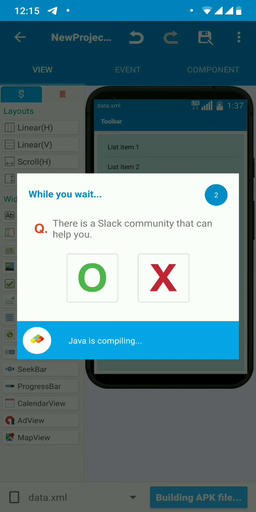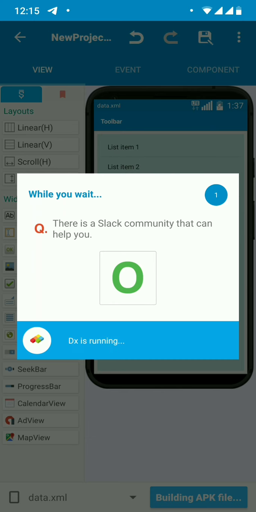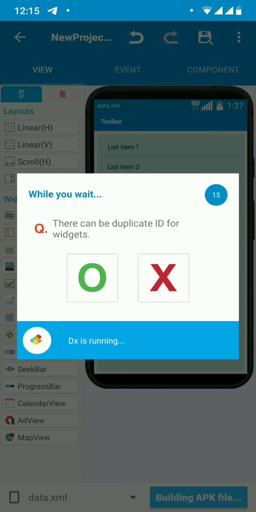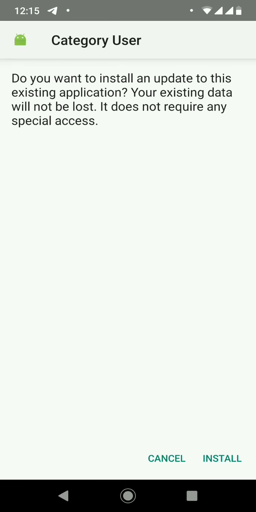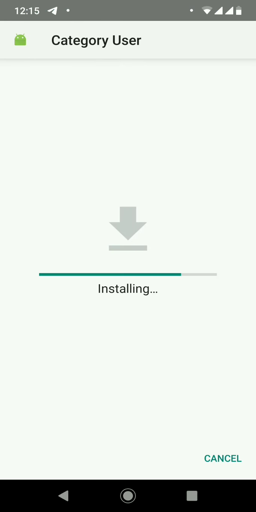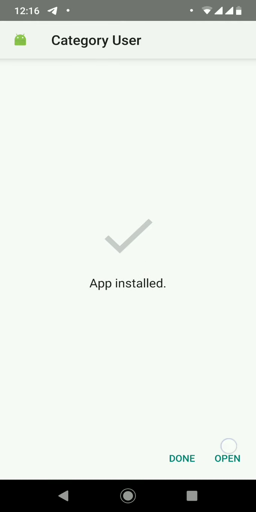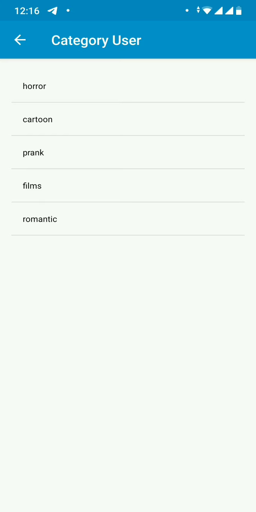So now Java is compiling. DX is running, so let's just wait a few seconds. From the output, I will add some data according to categories, and let's see how it works so you can understand. APK printing. Now let's install the category user. Open. So now we'll display the categories.